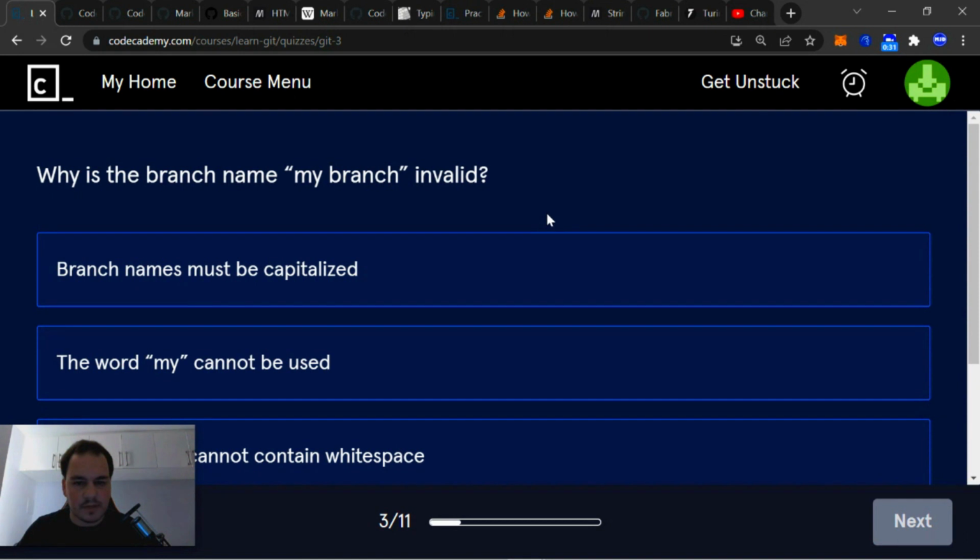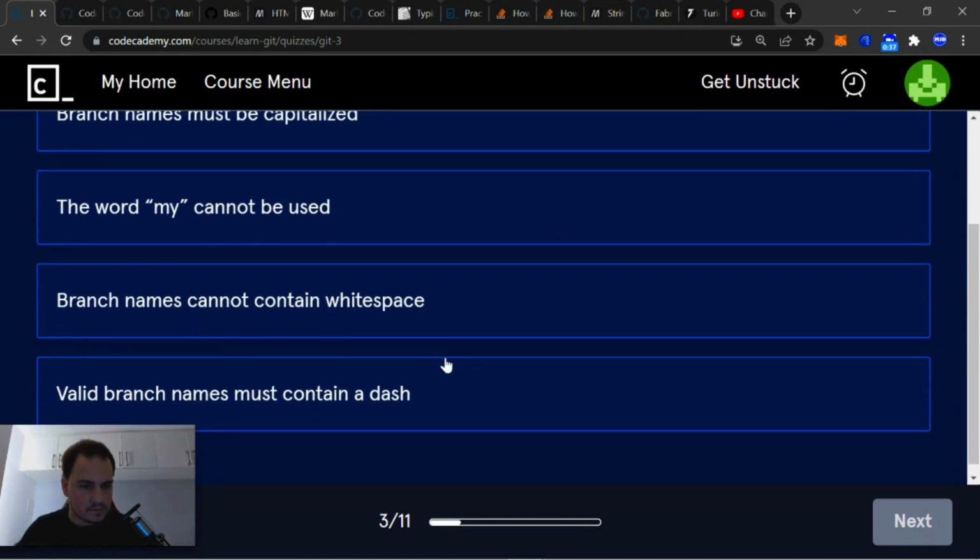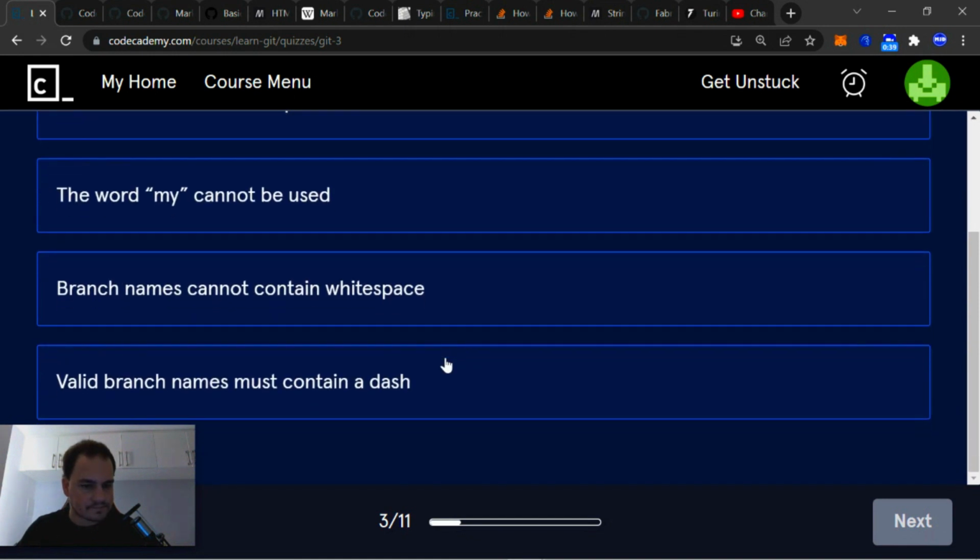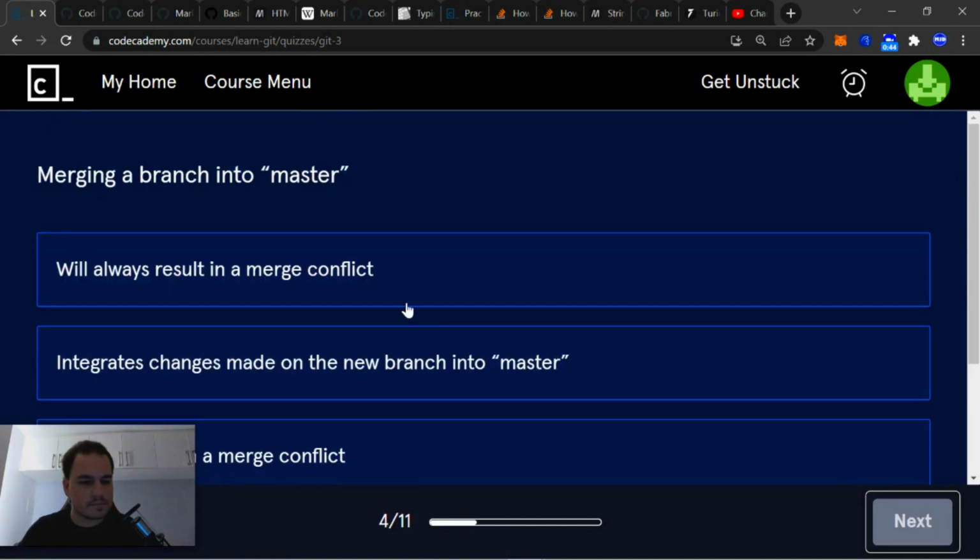Why is the branch name my branch invalid? Because of the white space in between my branch. So branch names cannot contain white space. There must be a dash or underscore.